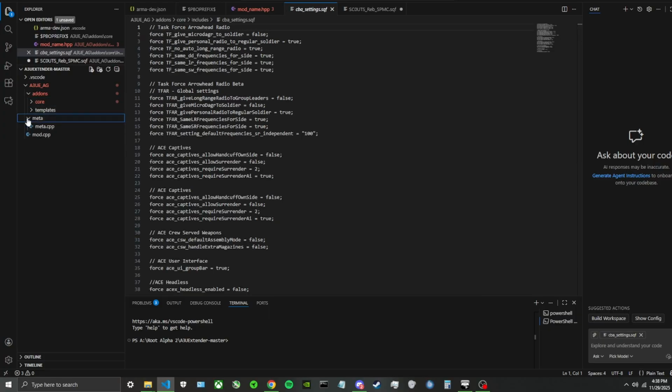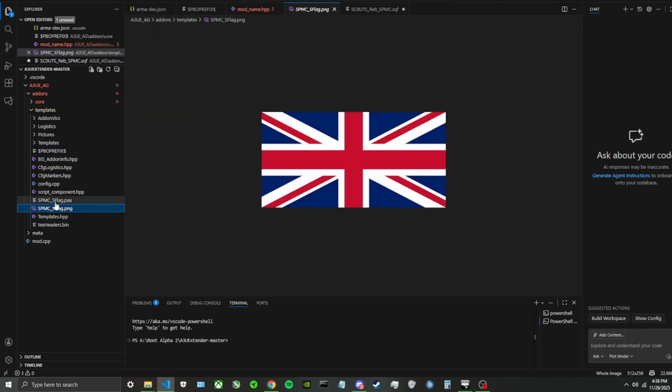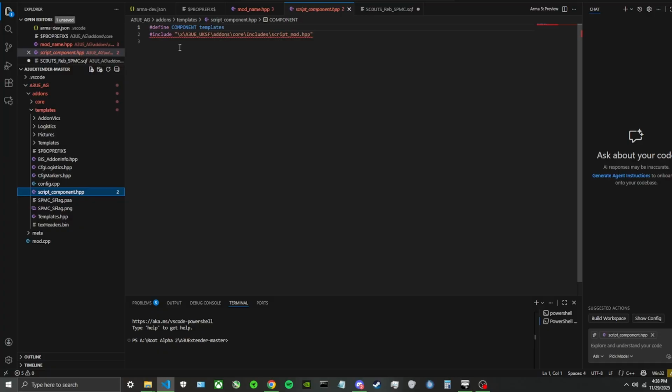So next thing we're going to do is we're going to go into templates. We're going to go through everything in templates and make sure that nothing has that A3UE. We pulled this template from my special forces for the United Kingdom. So we need to change this from UKSF to AG. And then we can hit Save.